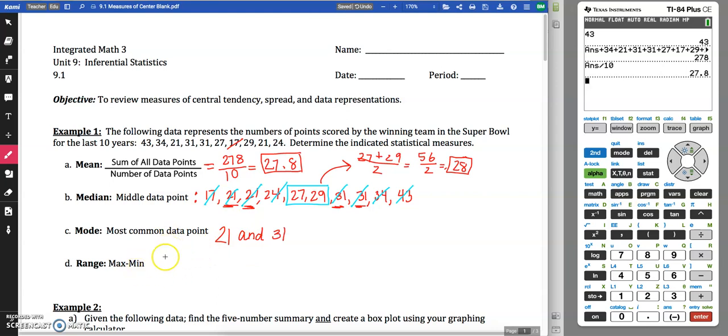Lastly, our range is our maximum value minus our minimum. So in this case, 43 minus 17 gives us a range of 26. It's telling us how spread out the data is. Okay, so our range is a measure of spread more than center, but still belongs in this group.